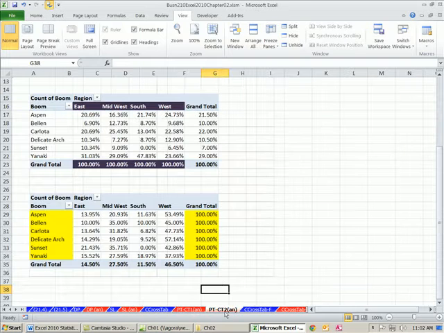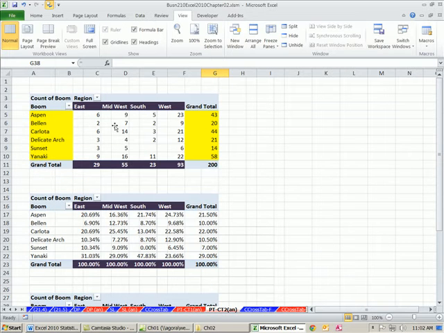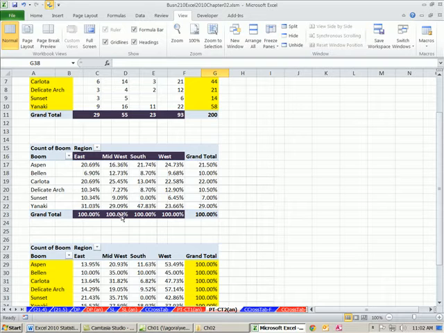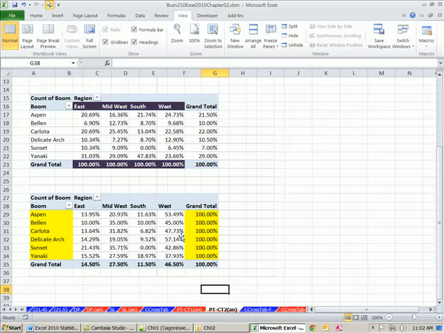We'll also see how to do in this video cross tabulation for two categorical. Here's region and boom and count. We'll also see how to do column percentage totals and row percentage totals.